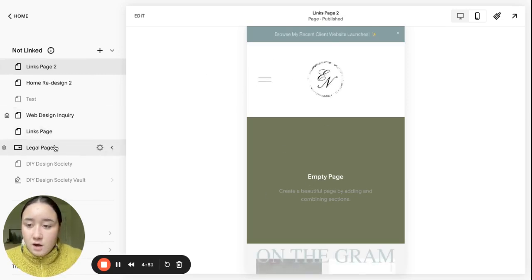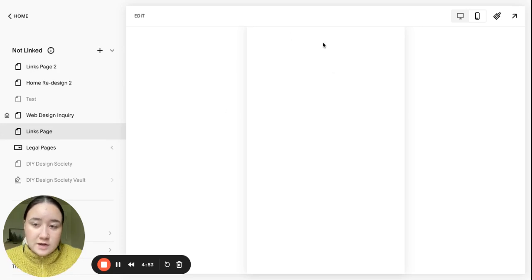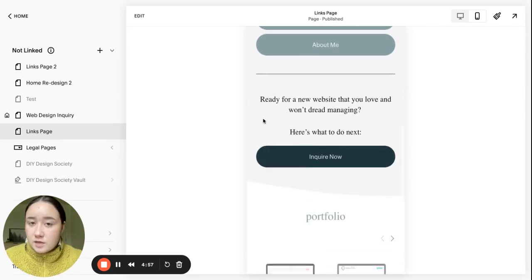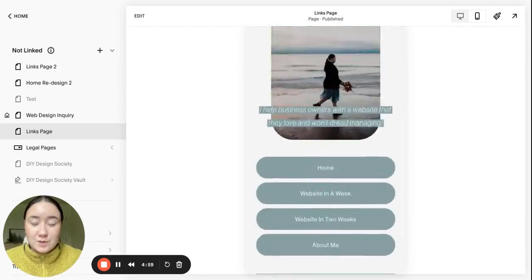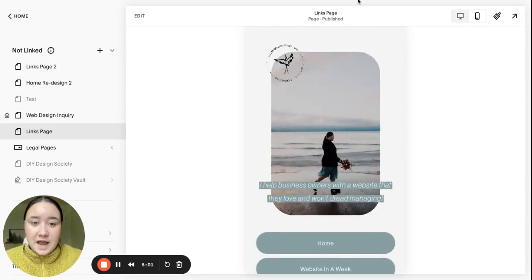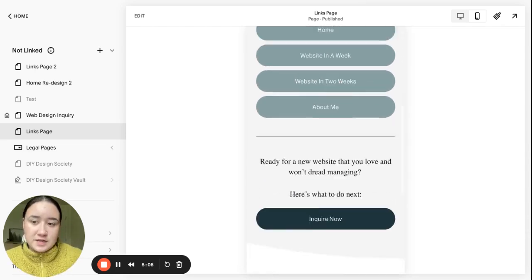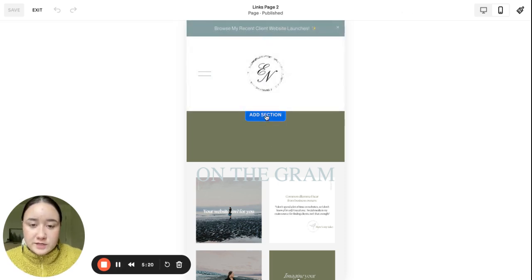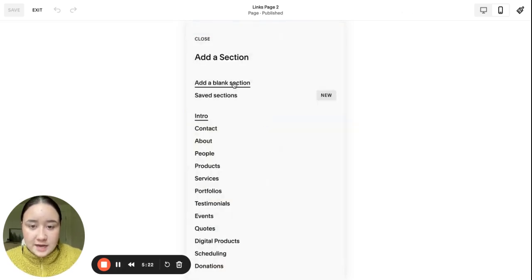As you can see on my links page, there is no header and footer, and I will show you how to inject a code that can remove that so that you can easily have that very specific links page, and it feels like you're using a third party, but feels professional and on brand. Now that you're in the editor, you're going to go add section, and I'm just going to add a blank section.